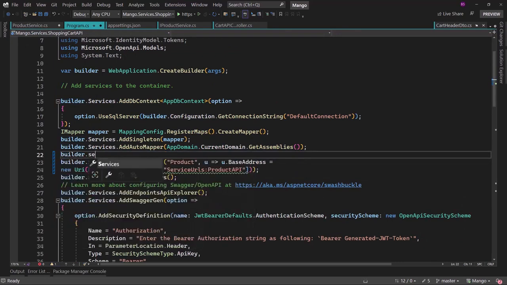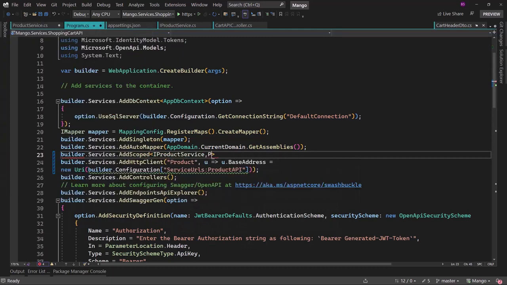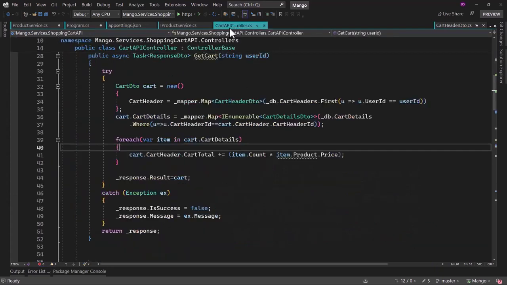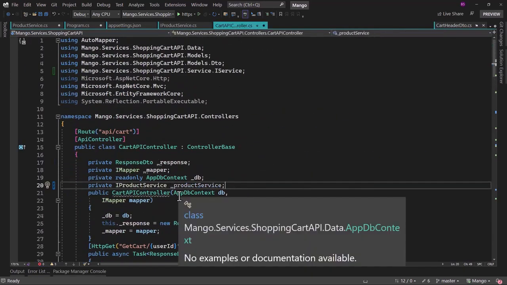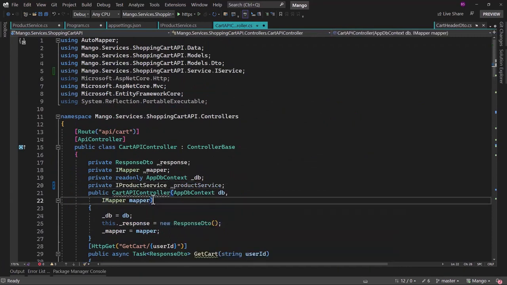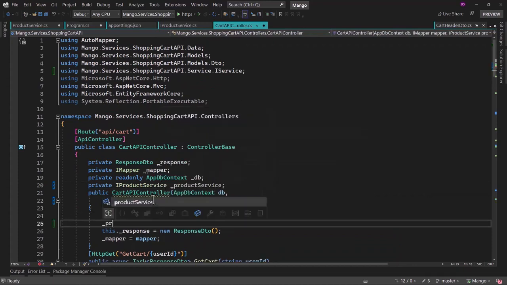Right here, I will add builder.Services.AddScoped IProductService, and the implementation is inside ProductService. And finally, in our CartAPIController right here, we need to inject the product service. Let me do that here, IProductService, and inject that.